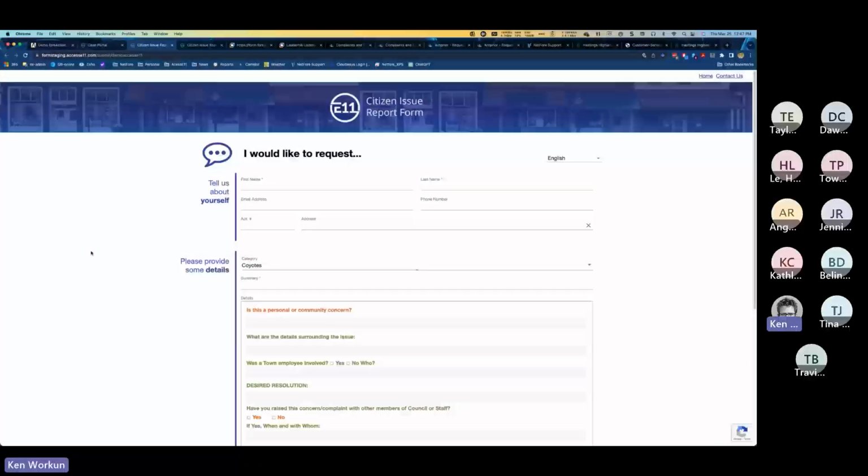The portal itself, if you're not familiar with it, if I go in here now and fill it out, the resident goes in, fills out the information on here.